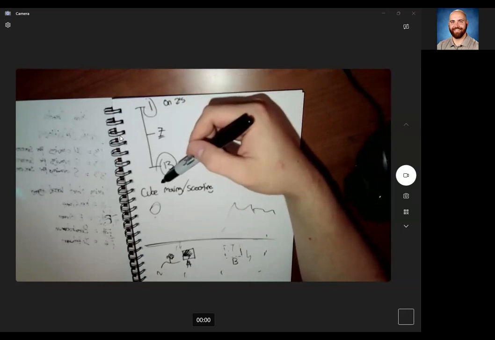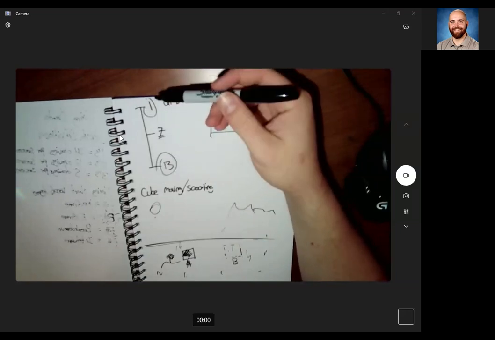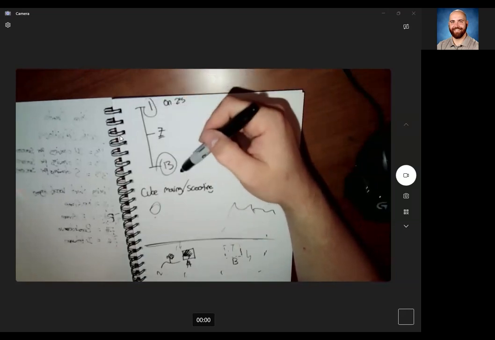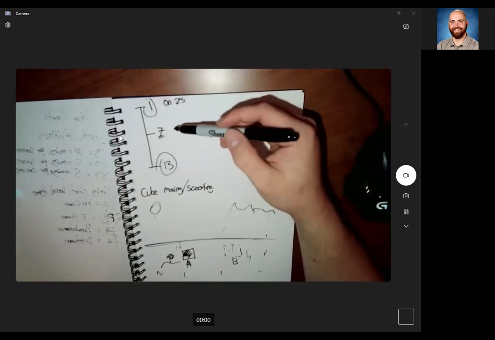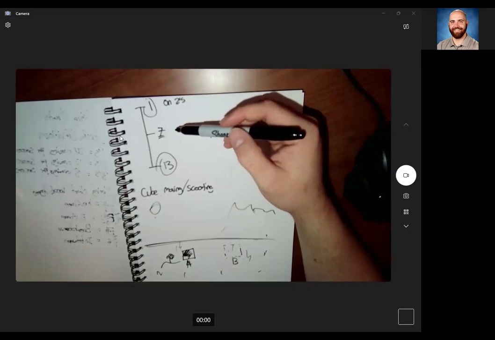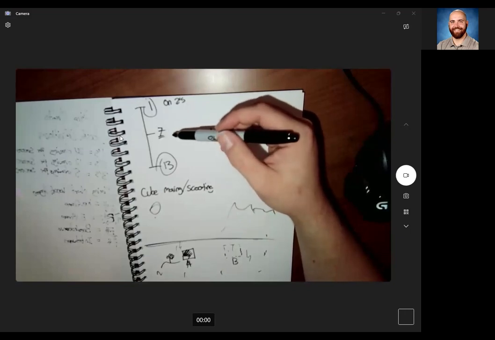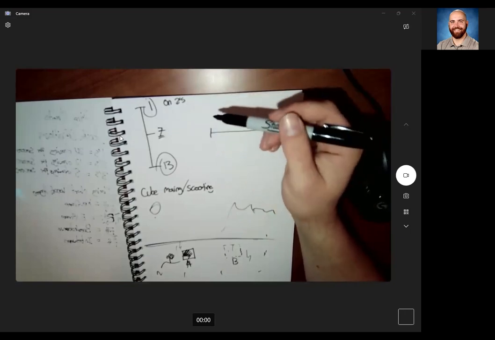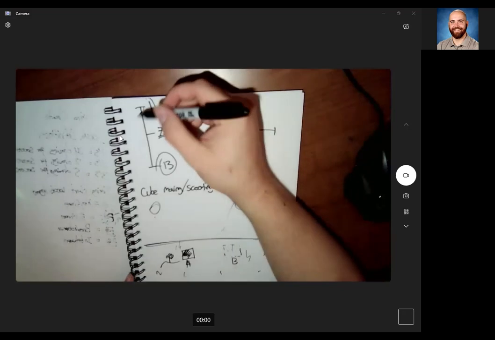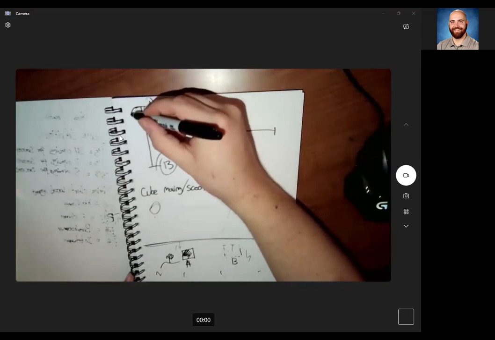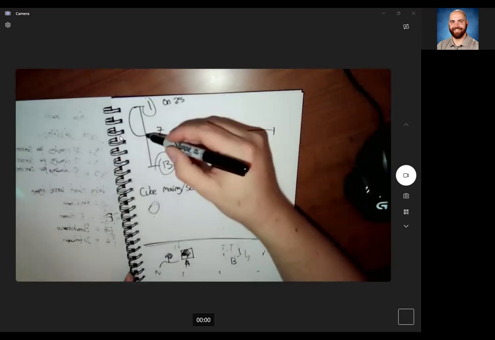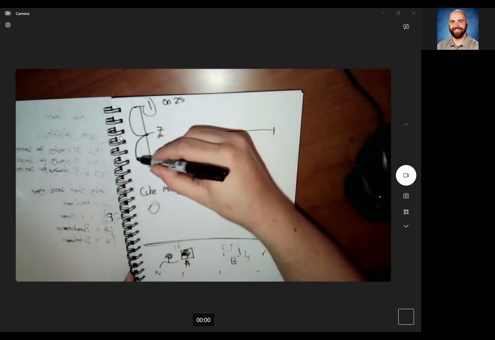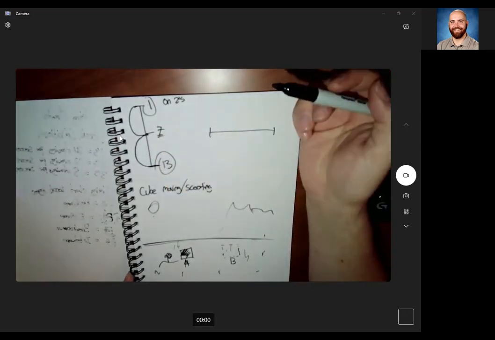This is the first part in laying out a timing chart: establishing your keyframes and your in-betweens. What's your start? What's your stop? What's your most important thing that happens in between start and stop? Now, this is where we can start to draw the arcs. I move from keyframe 1 to in-between 7, and then from in-between 7 to keyframe 13.